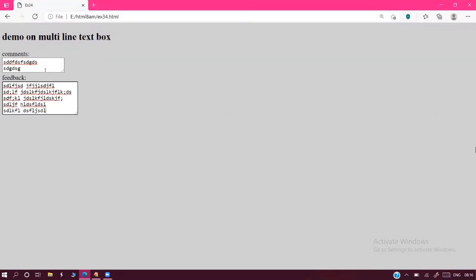5 lines it will use. What about the 6th line, sir? Scroll bar. From the 6th line onwards, we will get the scroll bar automatically here.